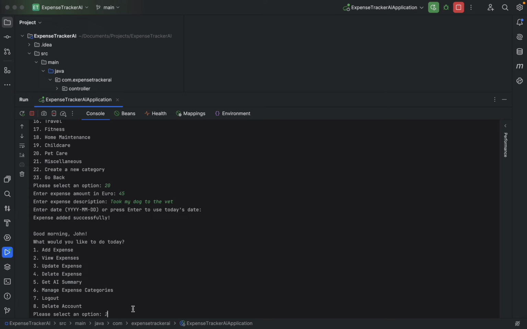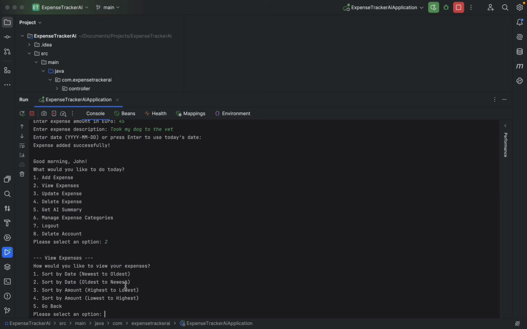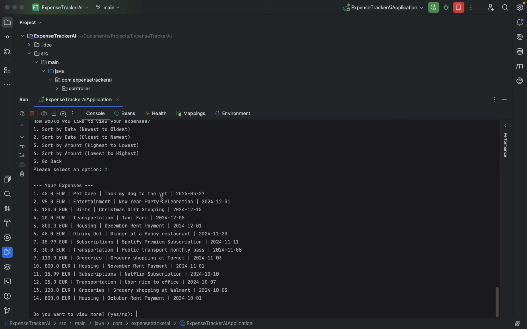So I'm going to view my expenses now. I had already inserted sample data for this particular user, so when I view my expenses, you're going to see a lot of that data. You can view expenses by sorting them in whatever method you want. So let's start with the first one, sorting by date. So yeah, these are all my expenses for now.